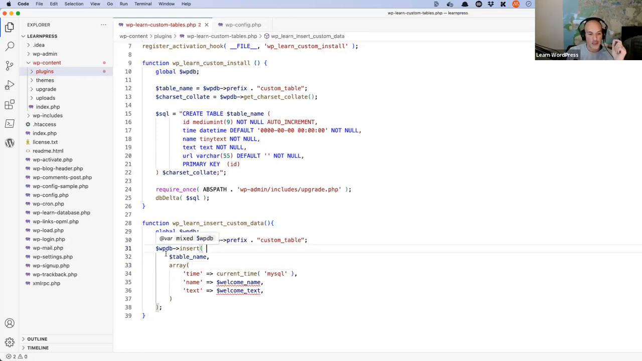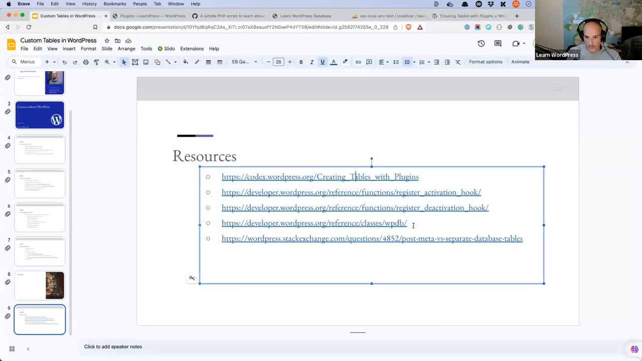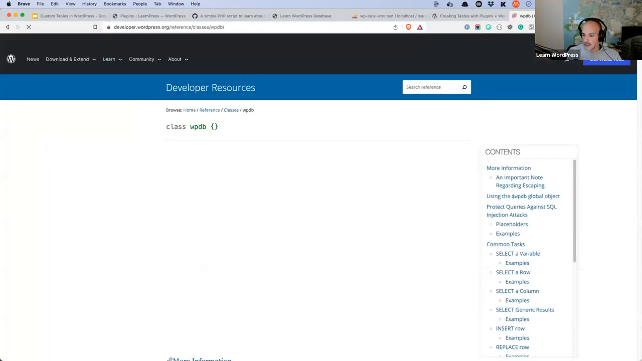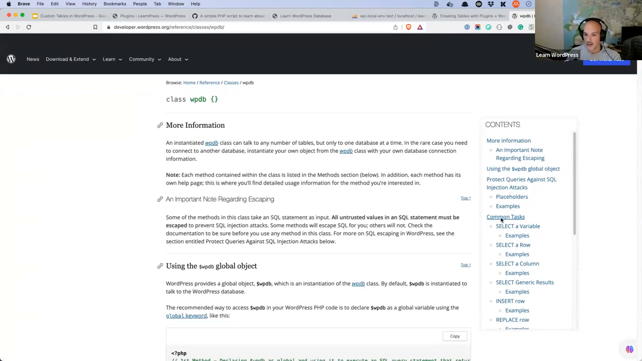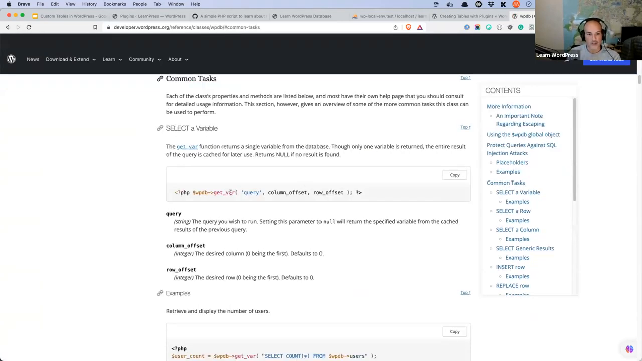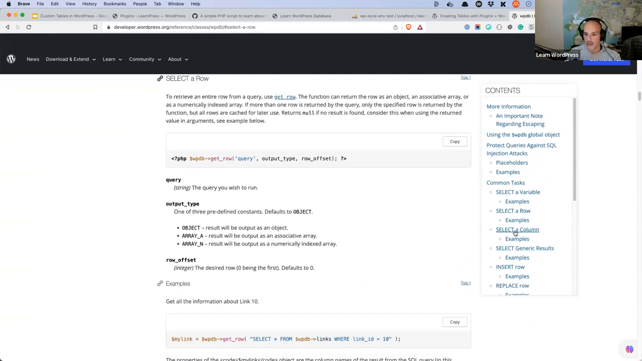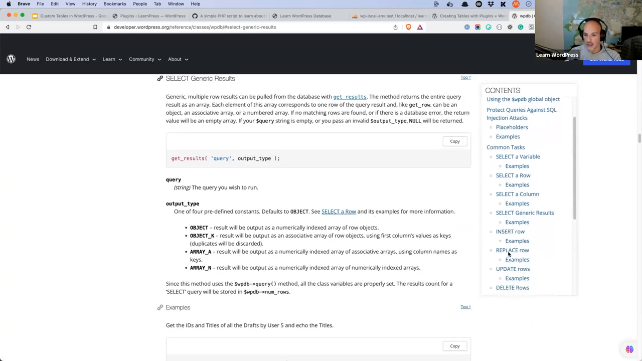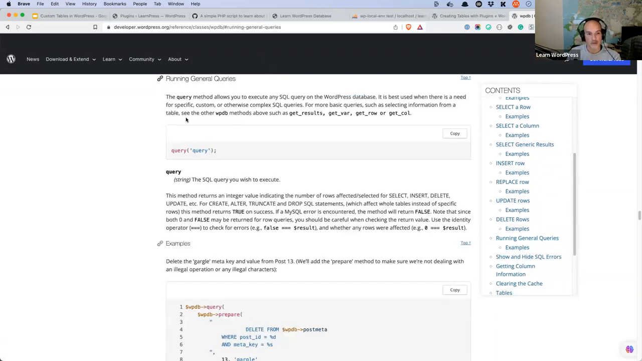So the WPDB class, and I'm going to share the link for that with you as well, let's open that up. The documentation talks about common tasks. You can select a variable, a row, a column, or generic results. You can run general queries. I'm going to jump right down to that. You can run general queries by just calling the query method on WPDB.